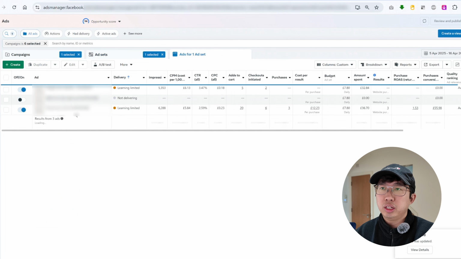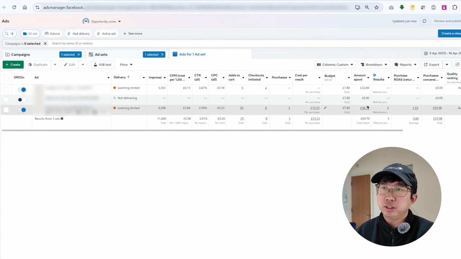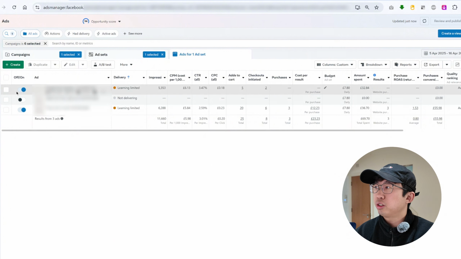So this one's not performing well. So it spent £32, but it's only got us 5 add to carts, which is really bad. You can see here, this one's got £36 in spend, which is not big of a difference, and it's got us 4 times the amount of add to carts. So what I'm going to do is switch this one off.